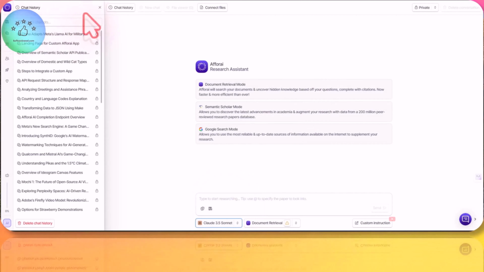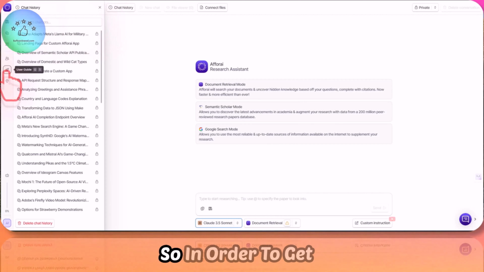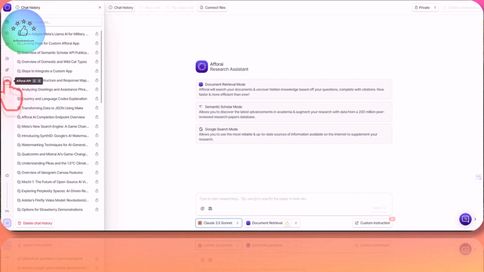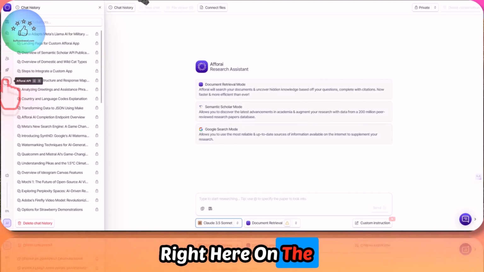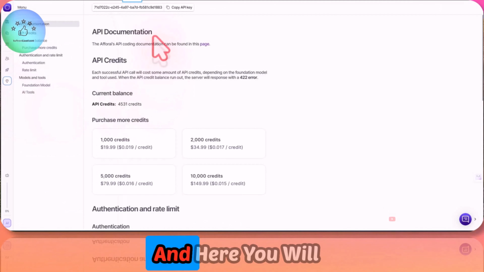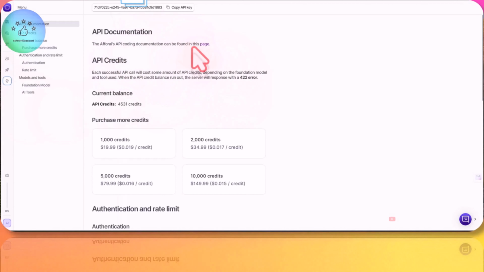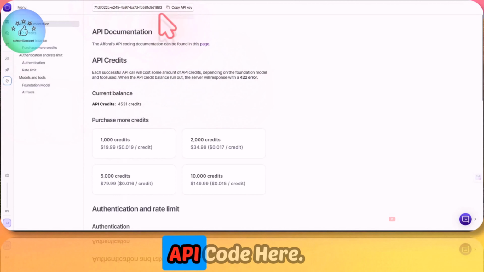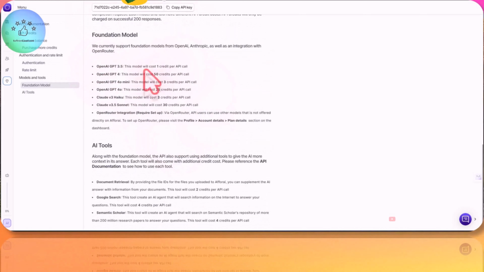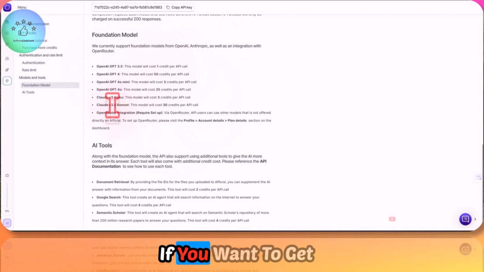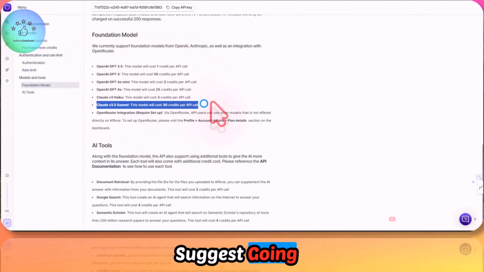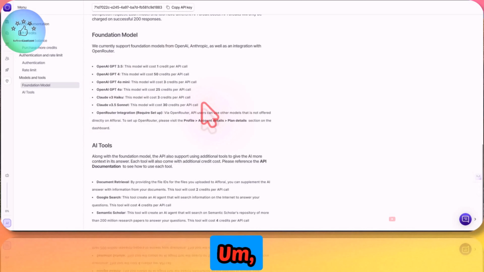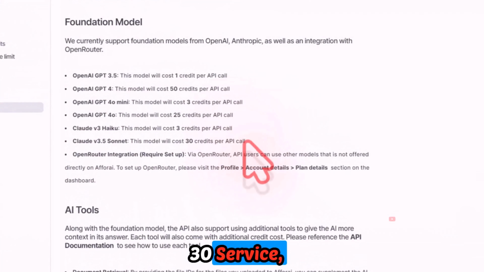And in order to get started, we need to get the API first, right? So in order to get the API, you can just click on this button right here on the left hand corner. Just click on it, and here you will see the API documentation, and up here you can see the API code. And these are the costs related to the API calls. For GPT, it's just 1 credit. If you want to get the best result, I would definitely suggest going with the 3.5 Sonnet, because that's the model that's really good when you compare it with the rest, and it costs you like 30 credits per API call.